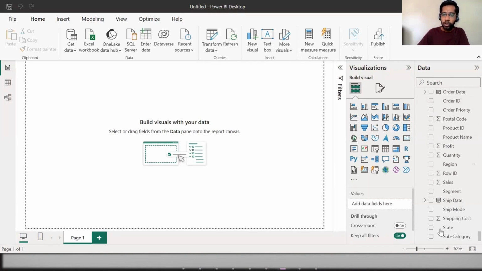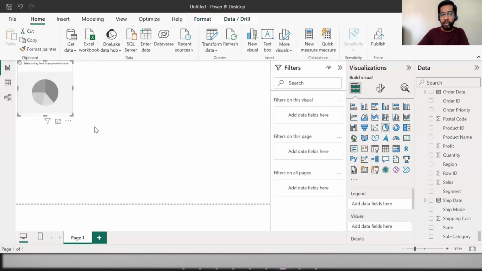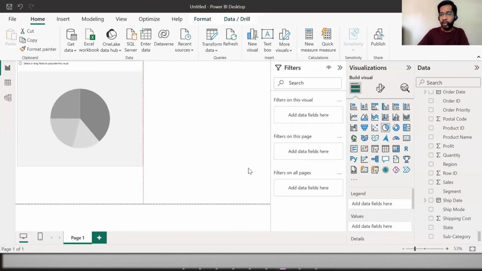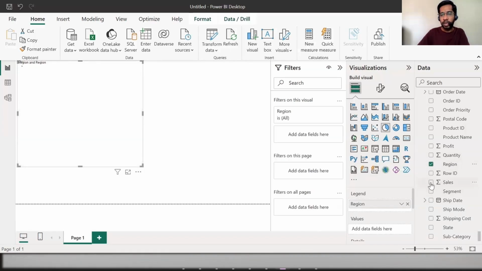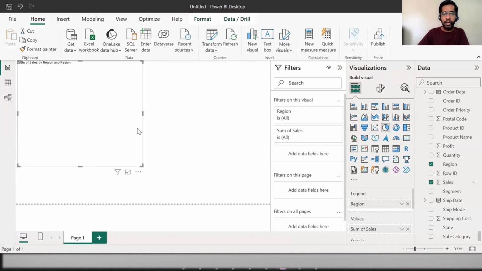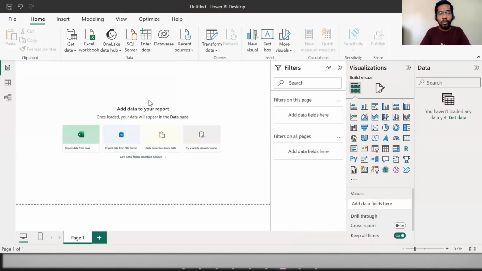Right now, if I just talk about these particular columns, our data is ready for any type of analysis. So let's say I want to create any type of chart, for example, this pie chart. I can click over here and use this particular data to create it. So let's click on region wise sales. For that, I can click on region and click on sales, and it would create a pie chart for me.